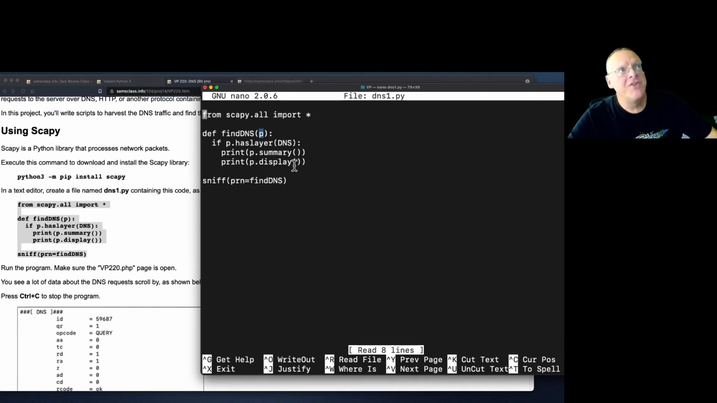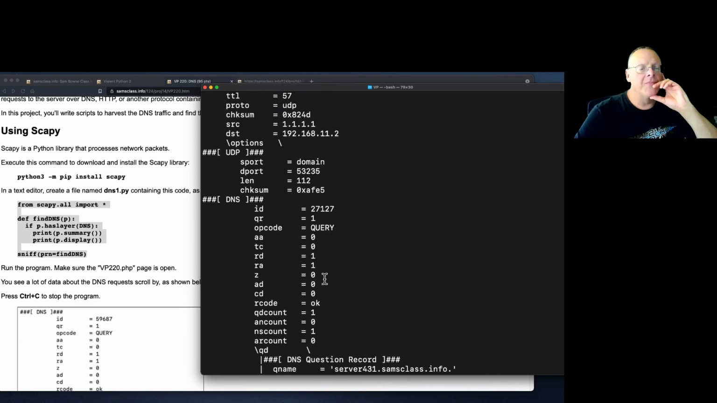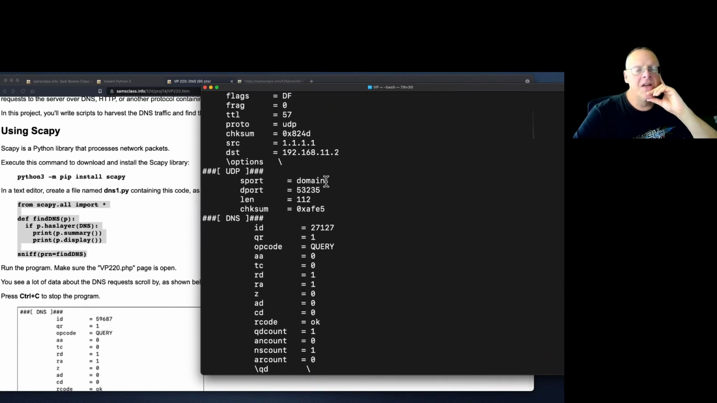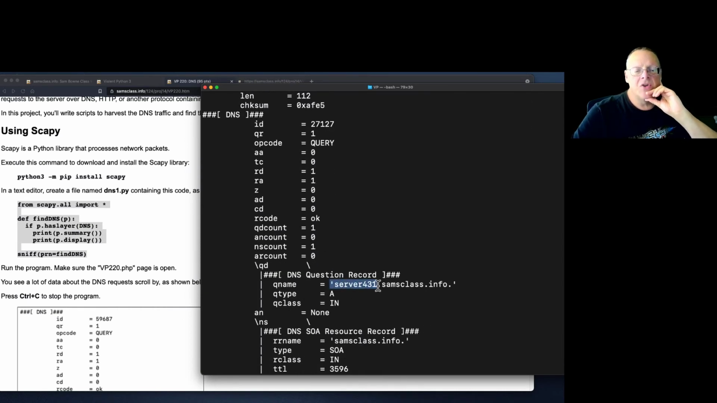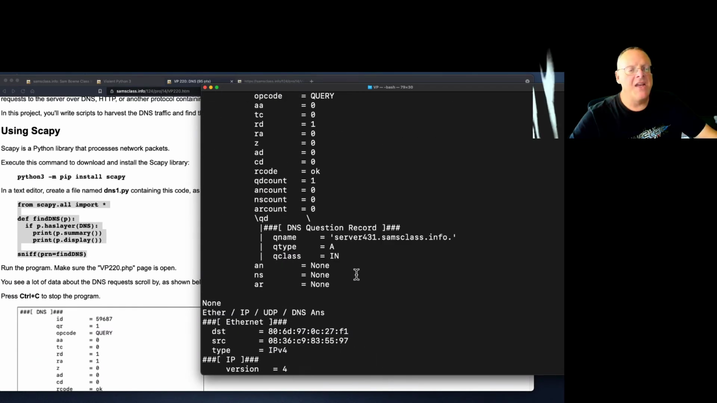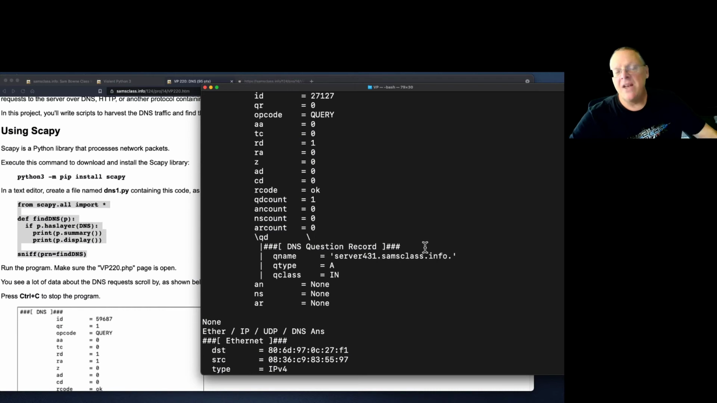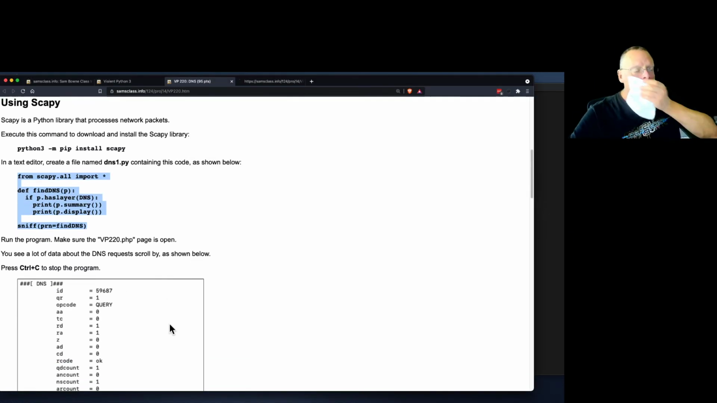So all this does is listen for all the traffic going by and ignore everything but DNS, and for every DNS request, it prints quite a lot of information. And that's what you see here. Here's a DNS request, UDP, domain is 53. Here's the DNS showing a question looking for server 431. And this looks like an answer. Answer is none. So that's a DNS reply, and someplace up here will be the DNS request. Anyway, in principle, it's bringing out the DNS information, but it's presenting it in a pretty unfriendly form that's too hard to look through.